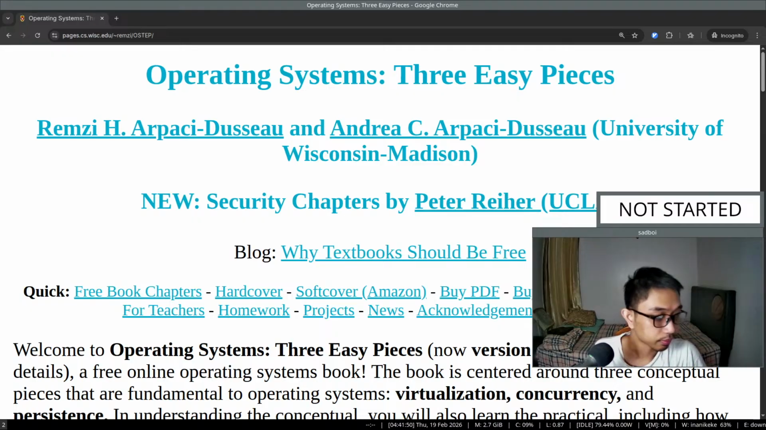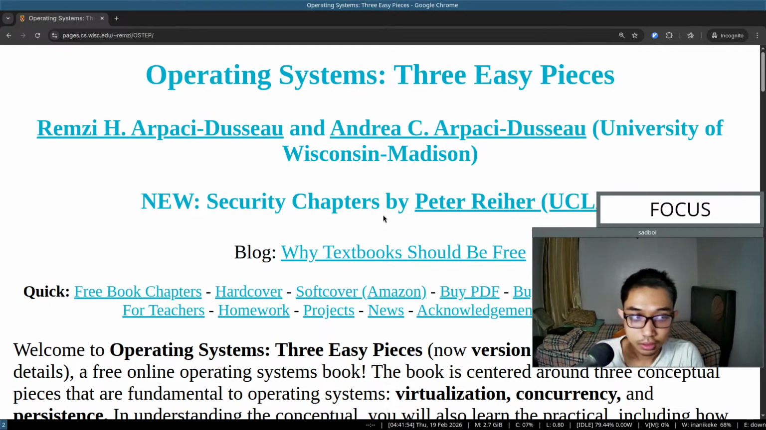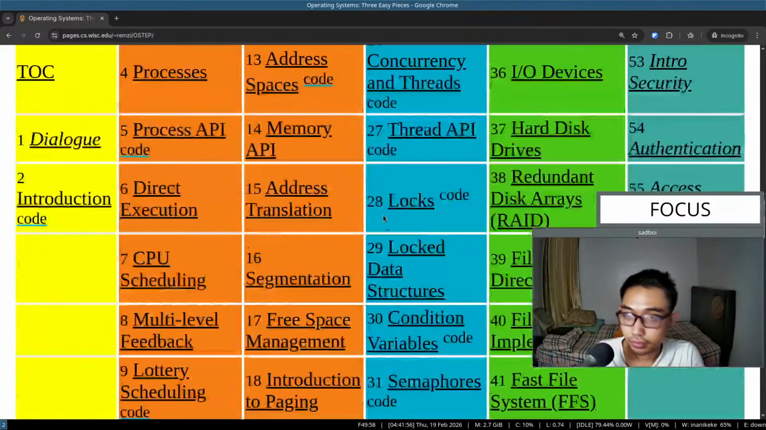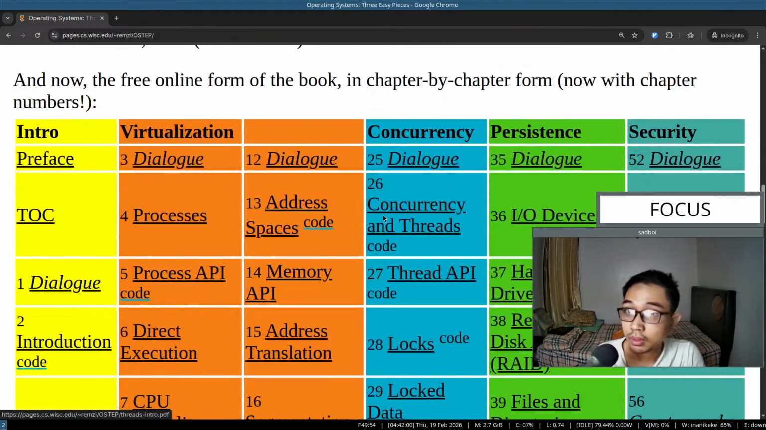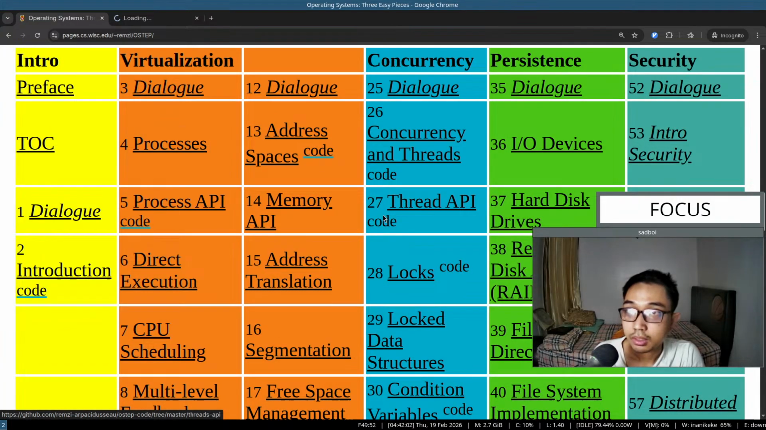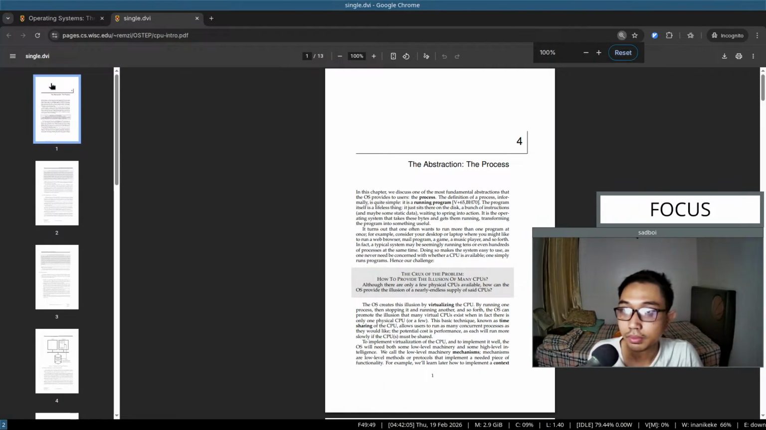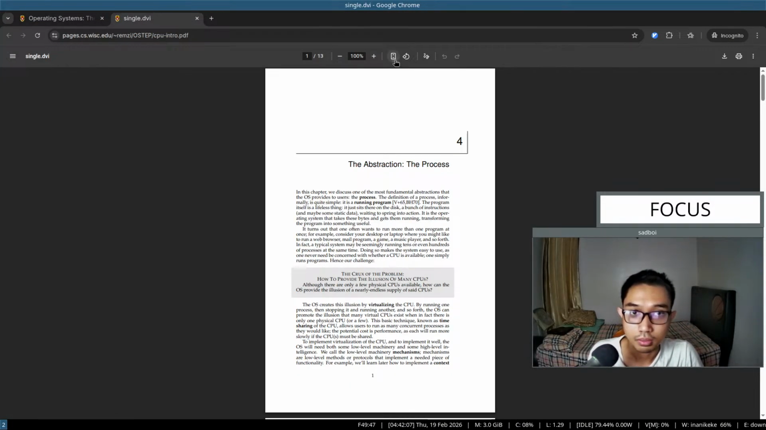Alright. Let's continue. Okay. Where am I again? I think this one.